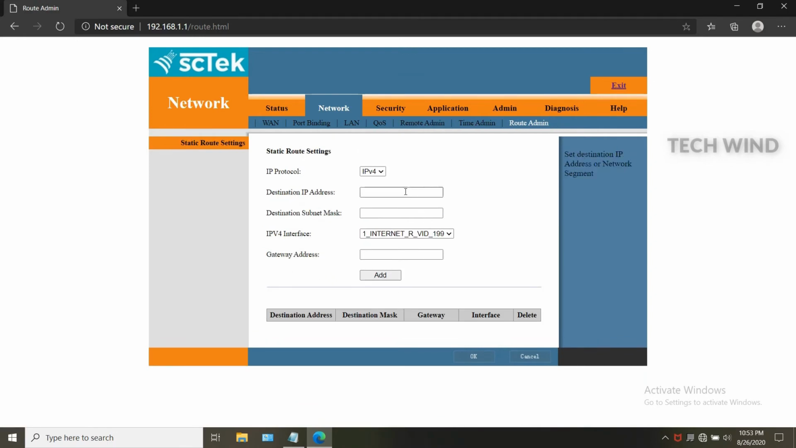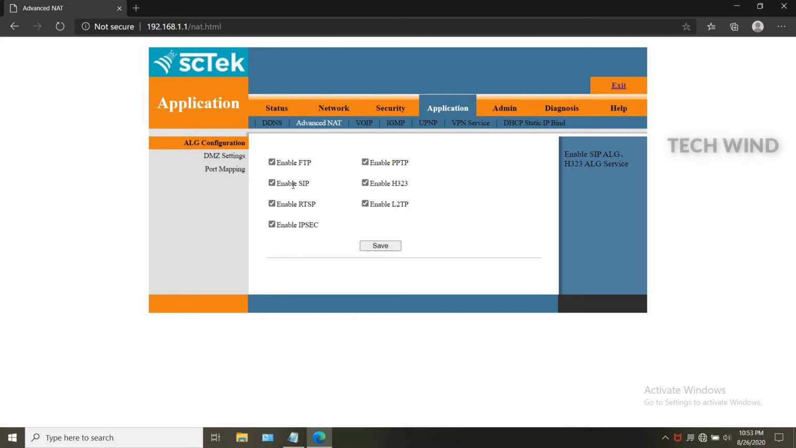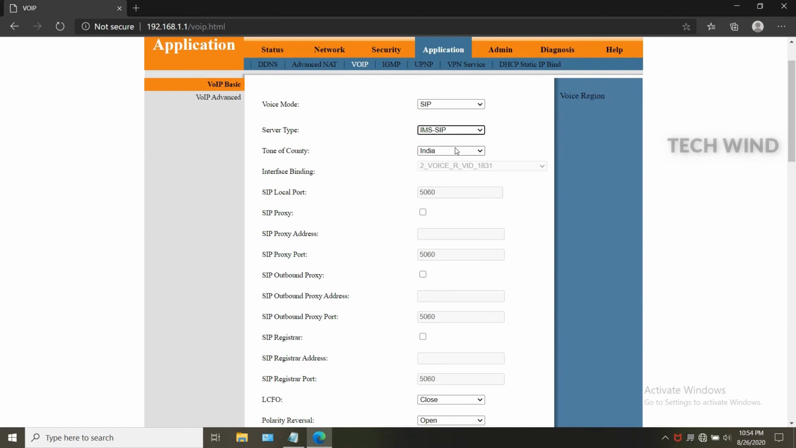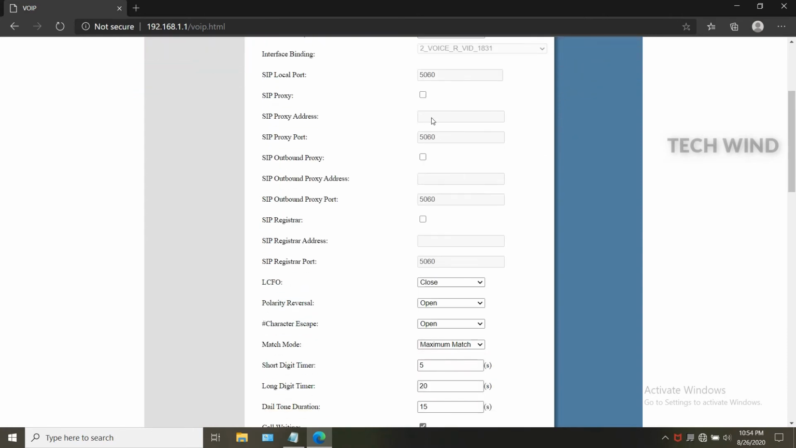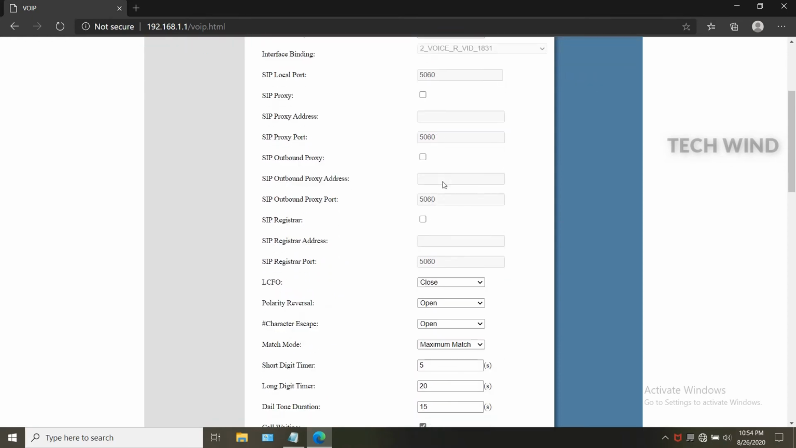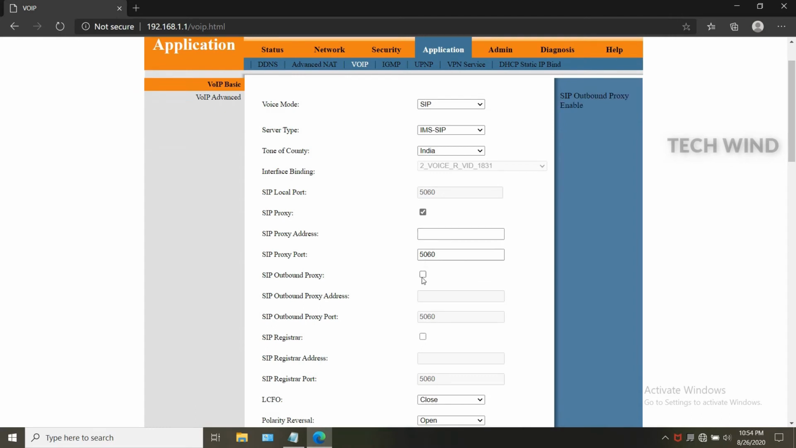Now we have to do the voice setup. Under application, select advanced NAT. Make sure ALG is enabled here. Now go to VoIP window. Here you can find many settings. We need only SIP address, SIP proxy, SIP registrar and outbound proxy. First enable them.